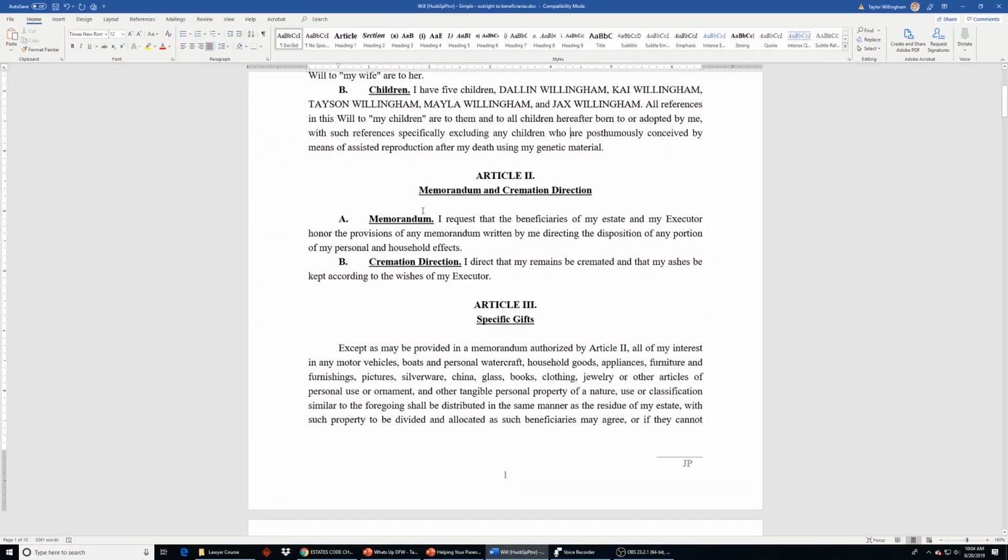Article 3 here doesn't need to be in a will, but I like to put one in. It's a memorandum. If you ever see that language in your template, most states don't allow this, and even Texas won't honor this, but I always put it in. This allows me, if I want to make a handwritten document, to leave my household personal effects to whoever I want. So things in my home, like if I wanted to leave my gun to someone, I could write it on a piece of paper and leave it with a will.